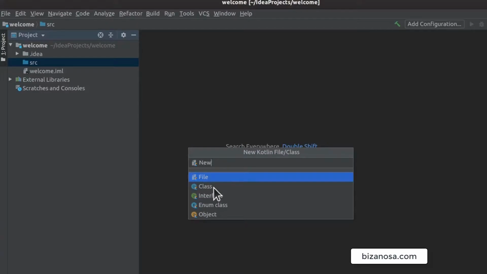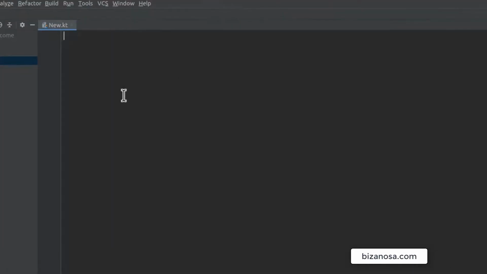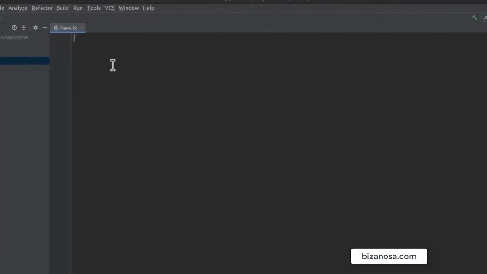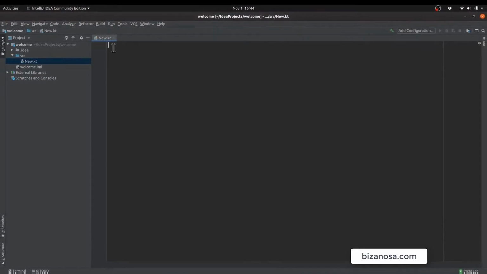If you want to create a class, you can create a class, interface, and all these others, but you want to create a file. So I'll just double click on file. And here we can write our first Kotlin program. So let's add two numbers. Let's write a small amount of code that adds two numbers.